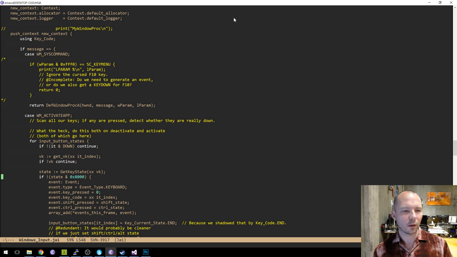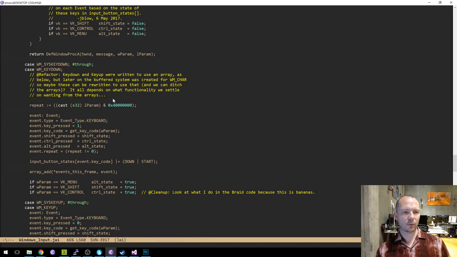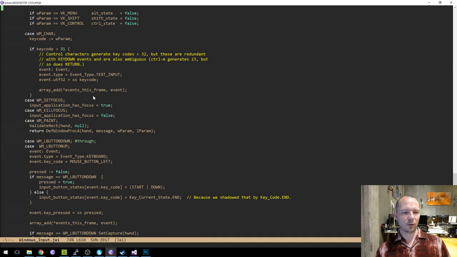Okay, so basically, when we get WM paint, we just say validate rect and call def window proc. Like, we do not do non-trivial application functionality when processing this message because that's stupid, right? Now, if what that means is that you can't paint while resizing on Windows, then I'm not sure that I feel strongly enough about that to do something bad. I think Windows should just fix their situation. I suspect there's another way to do it, but I don't know what that is.